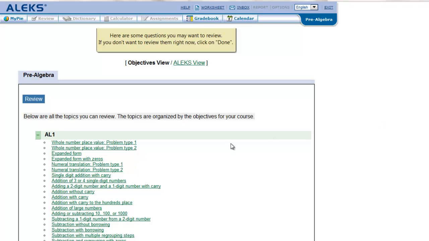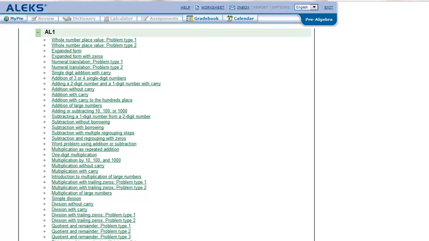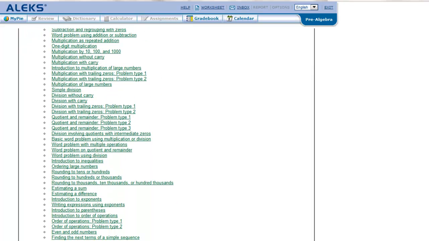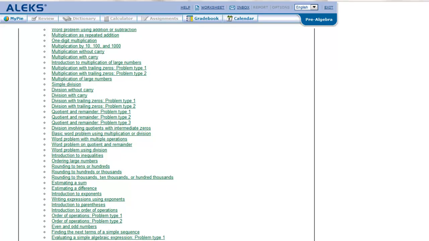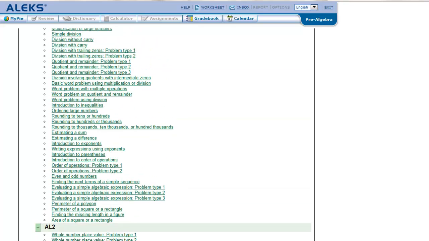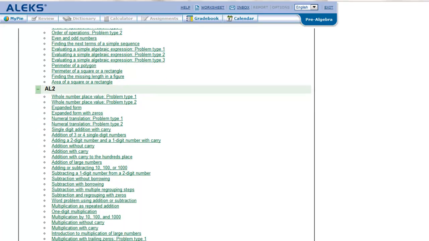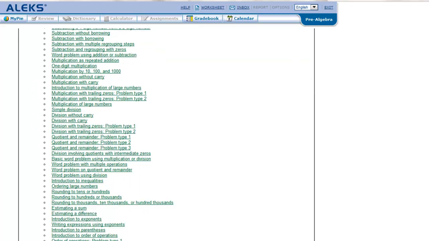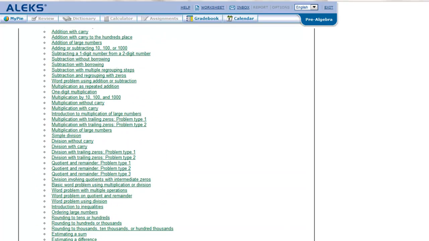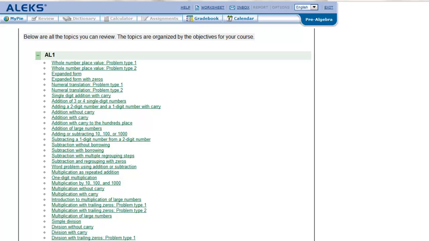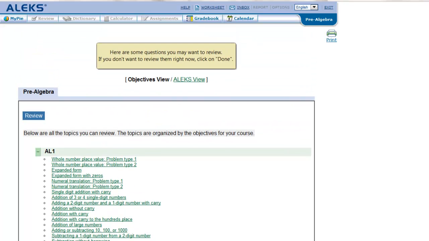So if I look in here, ALEKS Lesson 1 is already expanded. I can see all of the topics I'm going to need to know for that first exam. I can also expand ALEKS Lesson 2 and see what additional topics I'm going to need to know. Some of them are duplicated, so for example, quotient and remainder problem type 1 and 2 are in both of these. So you'll see some duplication, but you can also see what topics you need to work on. So if there's a particular section you're having trouble with, you can come here, look in that ALEKS lesson, and pull it up.